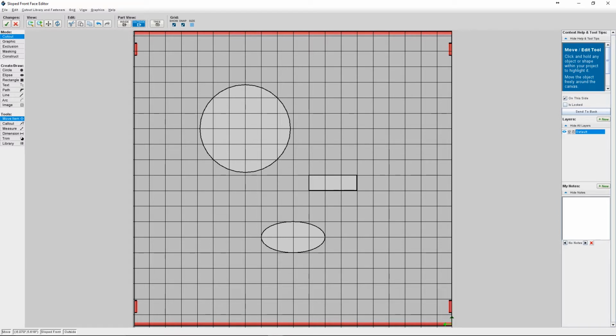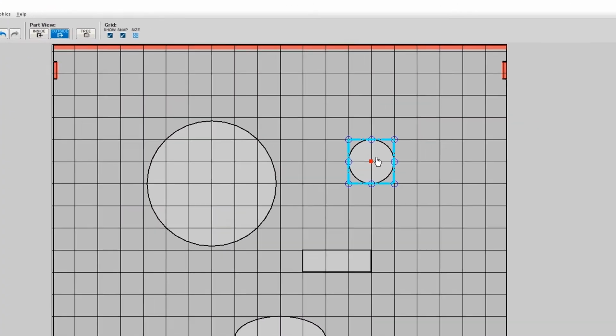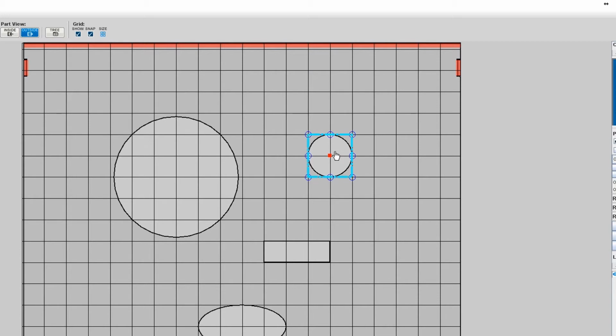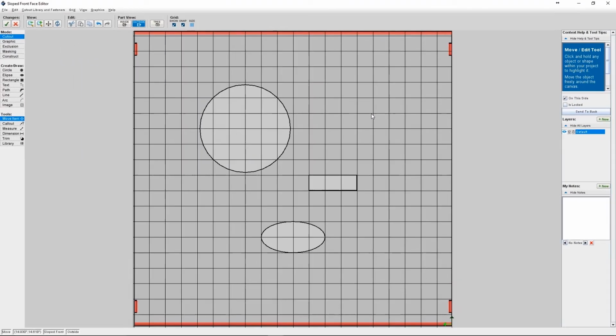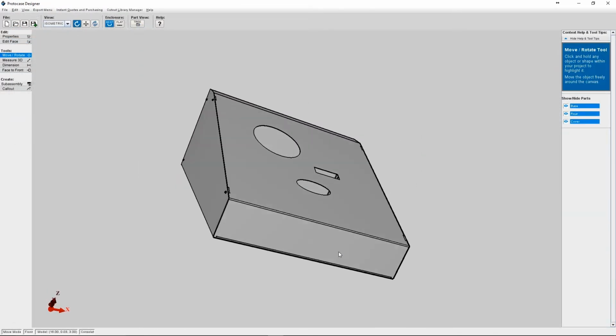So you may place a cutout and then decide that you don't actually need it. You can always select it by clicking on Move Item and selecting the cutout. Then from here, you'll press Delete on your keyboard, or you can also right-click to select Delete Selected Objects. Once you're happy with all of the edits that you've made, this is where you press the green check mark to save your changes and exit the face editor.